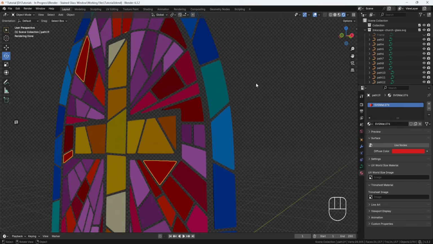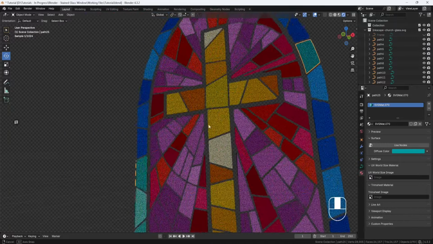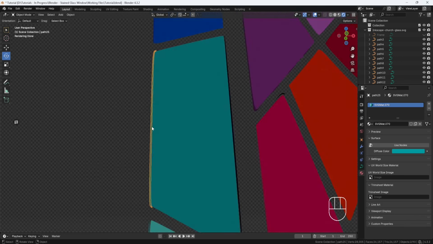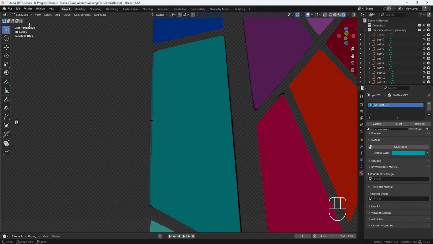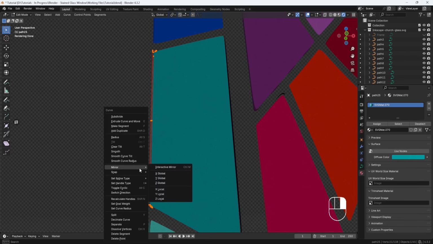So I'll start with the blues. I'll select this turquoise panel, and that will select all the other panels with the same color. But you see, it also selects these little extra pieces that I don't want. This is all that messy stuff left over from Inkscape. So I need to switch to edit mode, and then I can select these pieces, right-click and delete point.